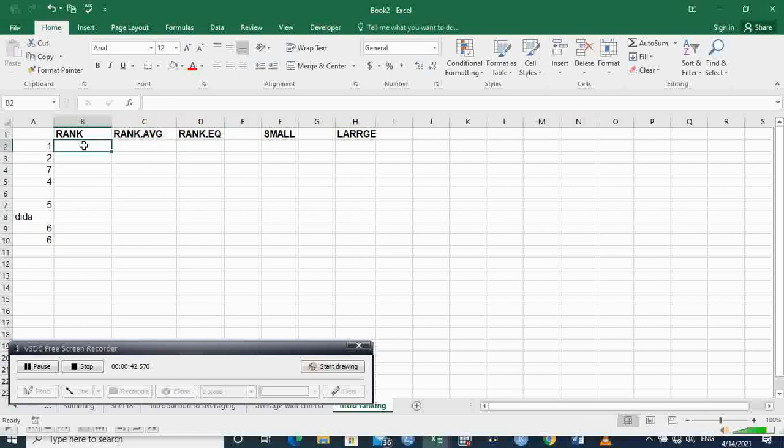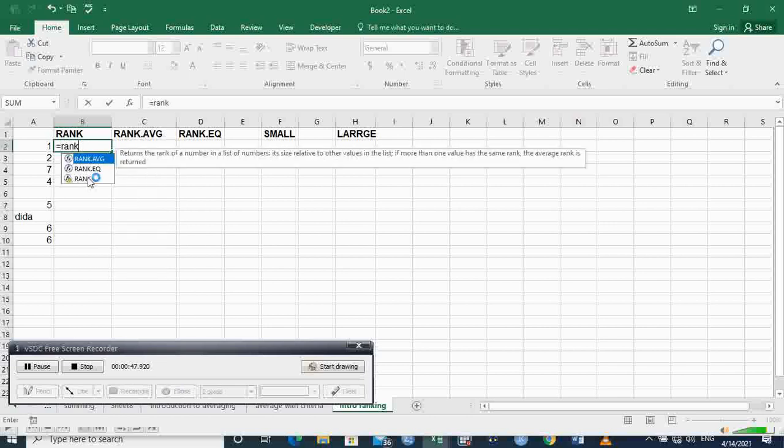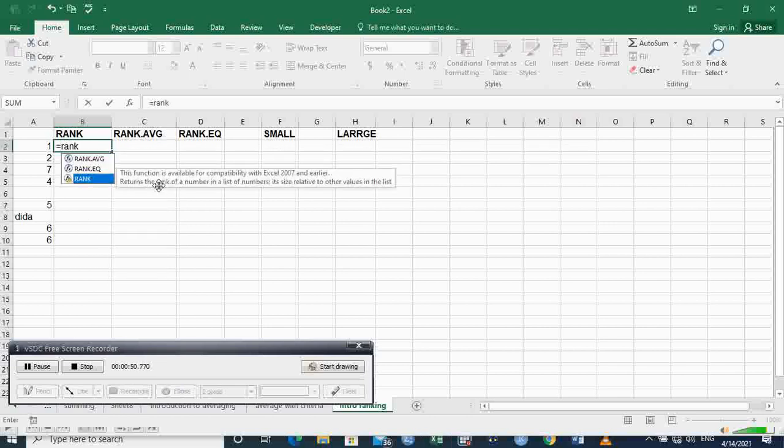We say equals RANK. When you click on this rank, you see that this function is available for compatibility with Excel 2007 and earlier, but I've worked with Excel 2010, 2013 and now 2016 and still find it works well. But to be cautious, you are going to use these other rank functions and not RANK. So its compatibility is with Excel 2007. But let me show you what it does.